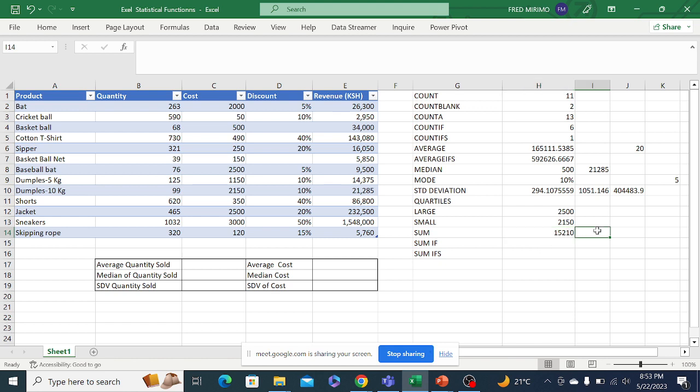Let's find, for example, the total quantity. So is equals to sum, highlight that range of cells. You can do the same for revenue. It's just following the same syntax.